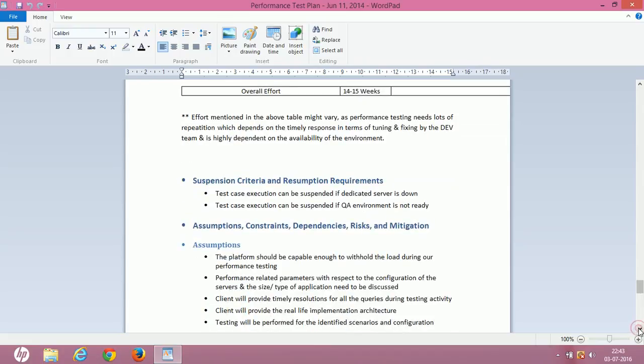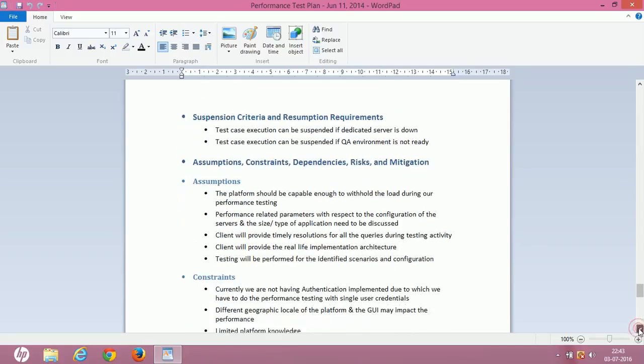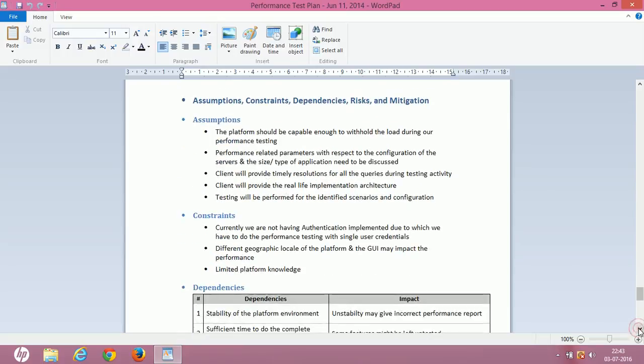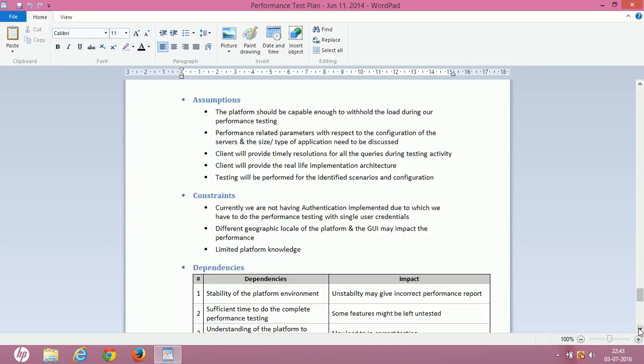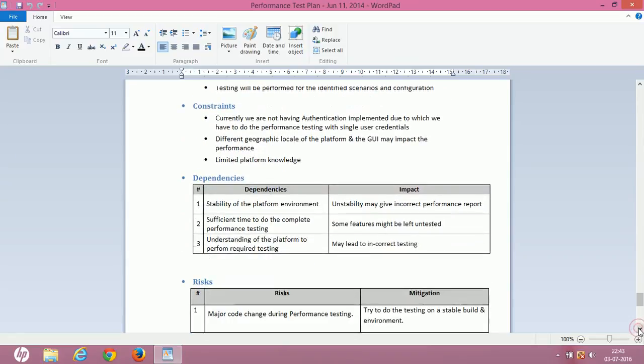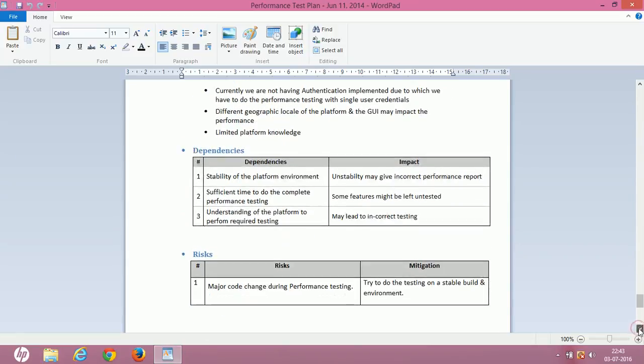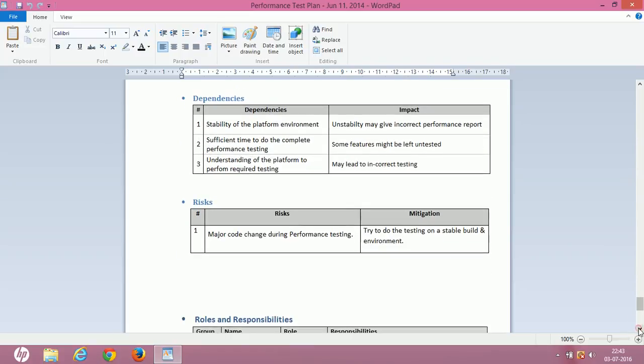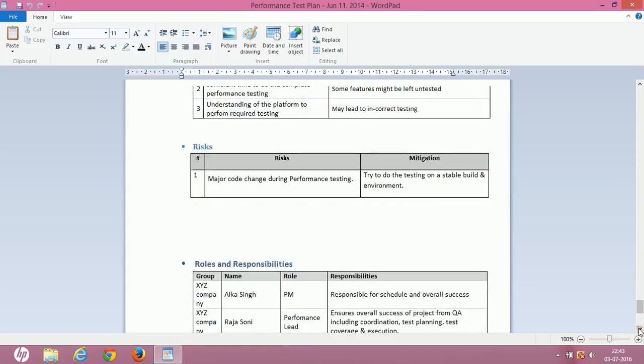Suspension criteria and resumption: test case execution can be suspended if the dedicated server is down. Obviously, test case execution can be suspended if the QA environment is not ready. Assumption, constraint, dependency, risk, mitigation. Assumption: our integration client will provide timely resolution of queries during the testing activity. Constraint: some constraint dependency. What is the dependency? And impact. Risk: if there is any code change during performance testing, it's hard to test the application.